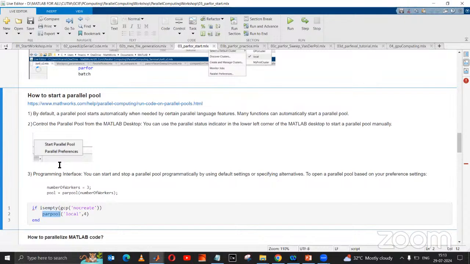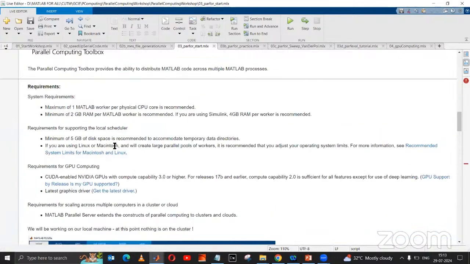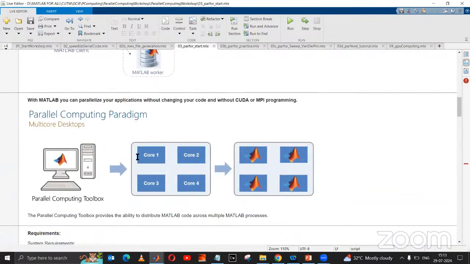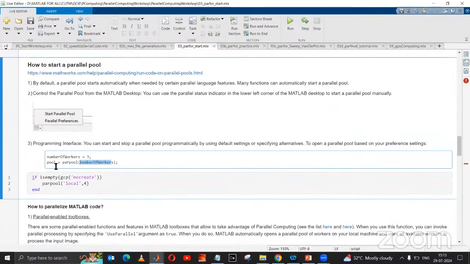Which task or which subproblems are there, that should be divided or assigned to the workers. Which workers? MATLAB workers. Here you can see the number of workers. These are basically the MATLAB client and these are called the MATLAB workers, right? So first is the creation. You have to create the parallel pool, and after that you specify the desired number of workers or processors to be utilized.